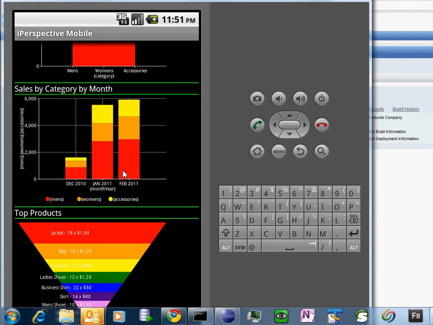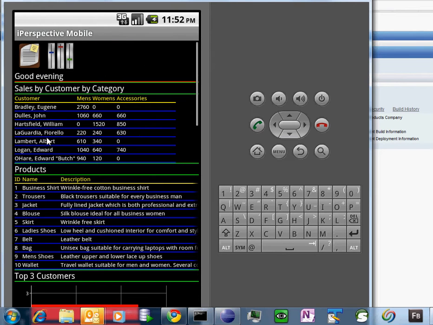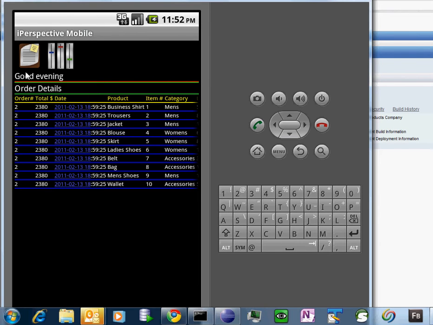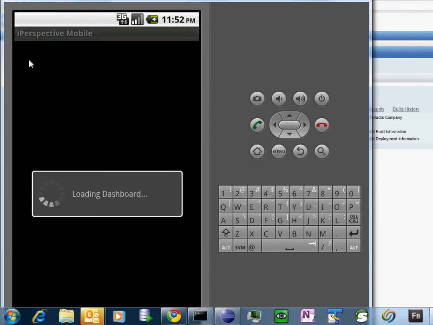The sales by month by product, men's, women's, accessories, right on the line. And then what are our top products? So our jackets are our top products. We have the ability to drill into any of this information. For example, if I wanted to see all of John's sales, all the things that he's purchased, I click on John and I get to see all of the orders for John.